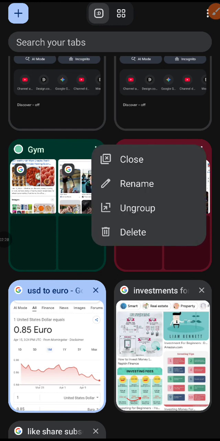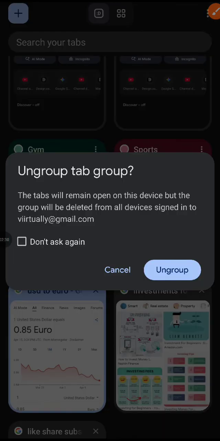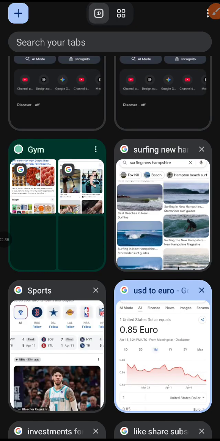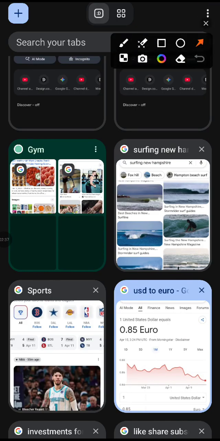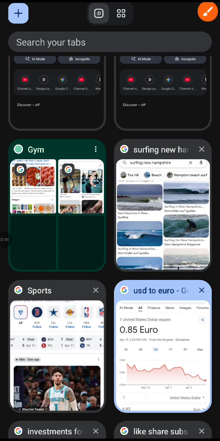Next, if you come to this ungroup section over here, you can ungroup them. So you can see both sports tabs are now in ungroup mode.